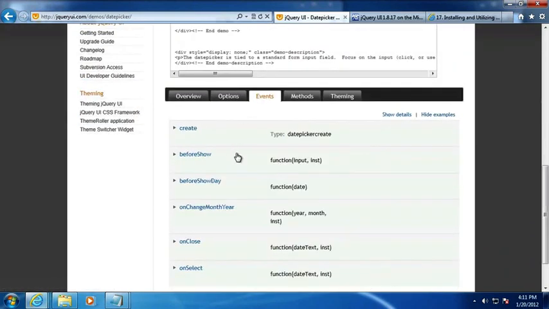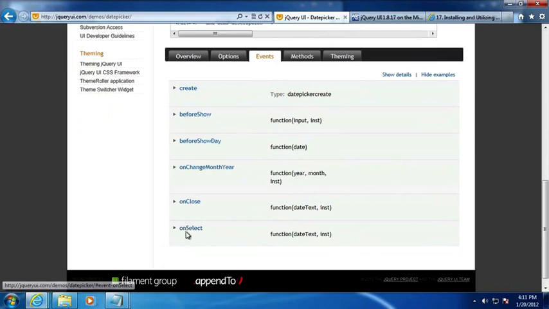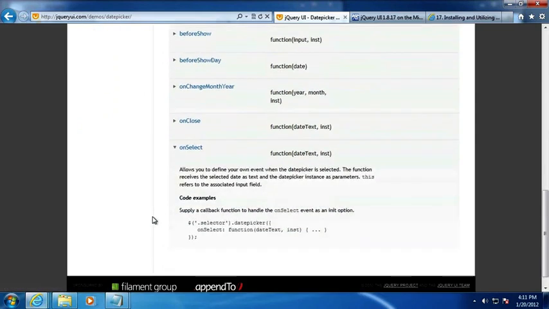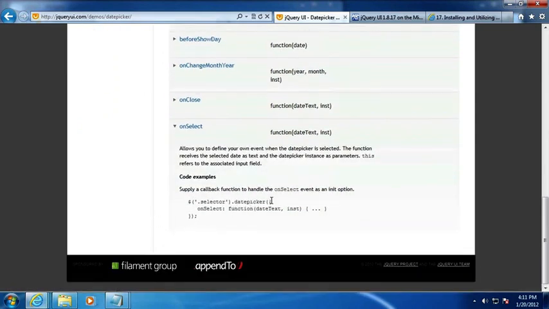If I look at the Events tab, it shows that there is an onSelect event that I can handle. And so it seems easy enough. All I've got to do is create a literal object with a property, or rather a method, of onSelect, and then define what I want to happen in an anonymous function, passing in the date, text, and the instance. And I don't think I have to change that. I can just leave it the way it is. So let's experiment with this and see if I can get this to work.